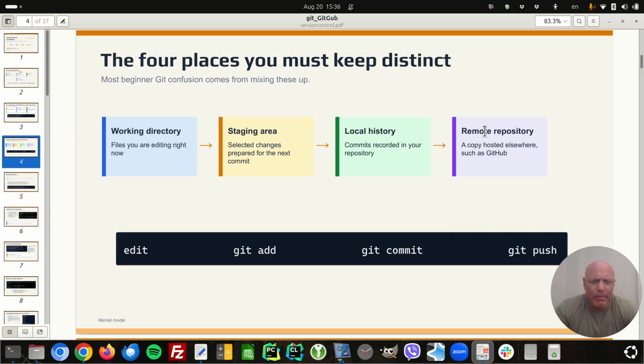Okay. Now, remote repository. So that's back to a real physical thing, right? That's a copy of your repository hosted someplace else. There's lots of other places you could put it. For example, Bitbucket is a competing service to GitHub. We're going to use GitHub. All right. So a remote repository is one of these things out here.